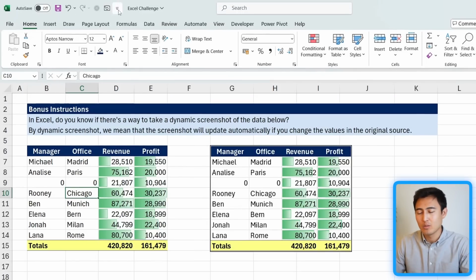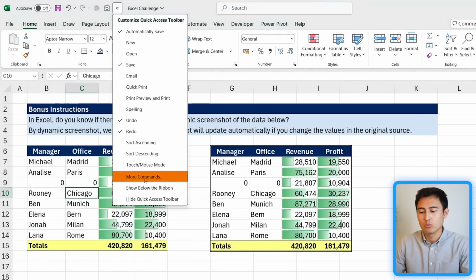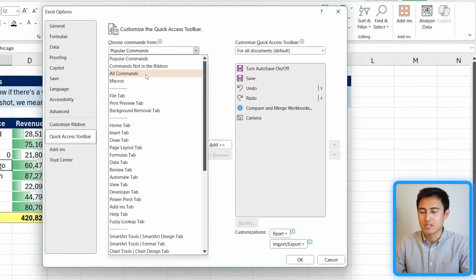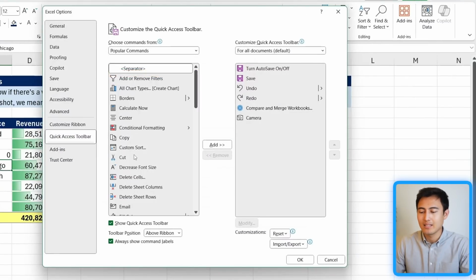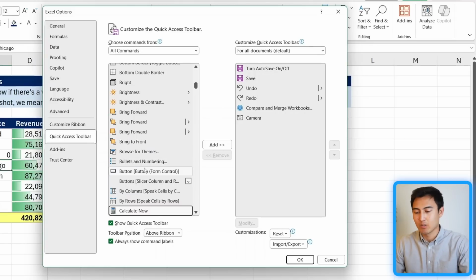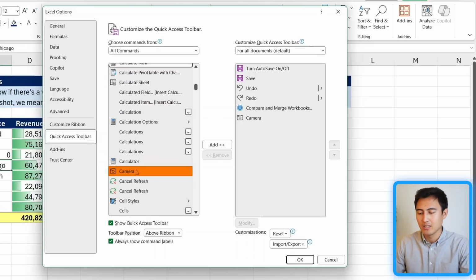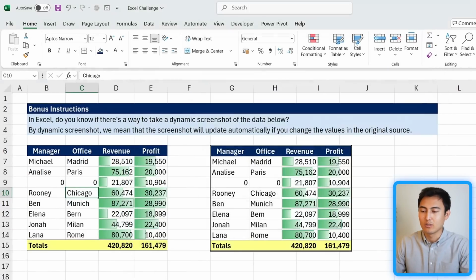If you want to add that inside of your Excel file too, what you need to do is go to this dropdown, go to more commands, and within this pop-up, instead of popular, just head over to all commands and look for the camera. It's gonna be around the C. I'm just gonna type a C in here and camera should be right here. And I just need to press on add. Once it's on this side, just press on OK and you should find it on the very top of your Excel file.